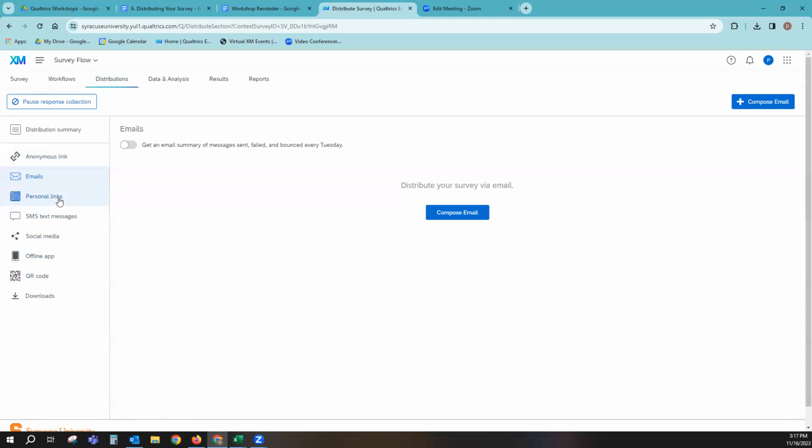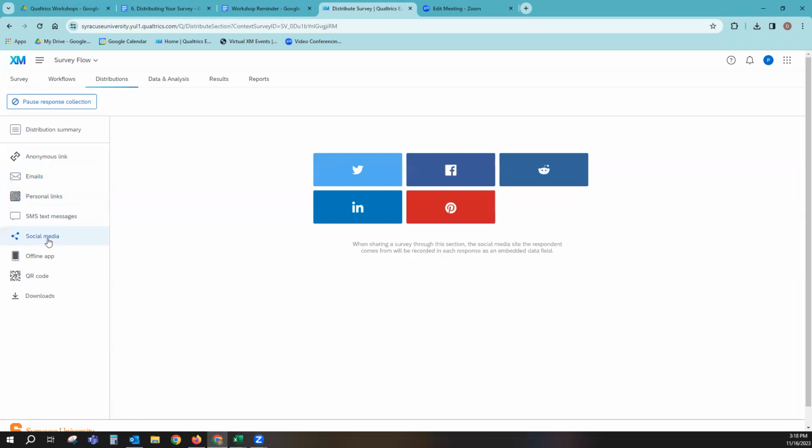Personal links. You probably won't use it, but it's a way of generating a personal link for each person in a directory. If you want to use your own mailing program, you don't want to use Qualtrics Mailer, this will give you an individual link to use in a mail merge in another program. And send out an SMS text message, links for various social media, offline apps.